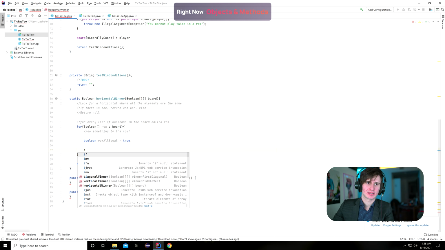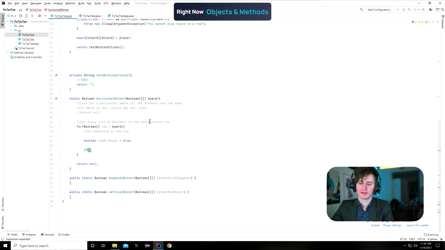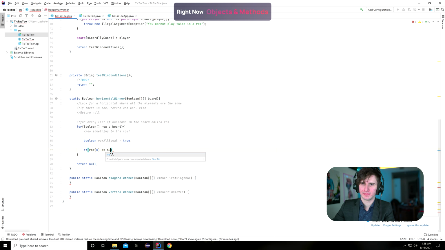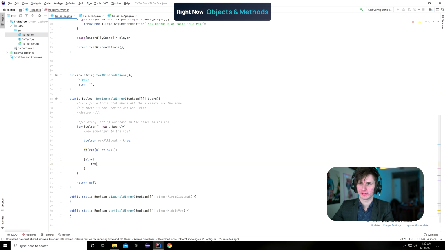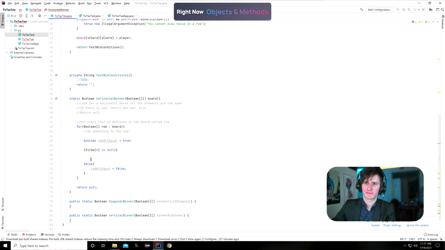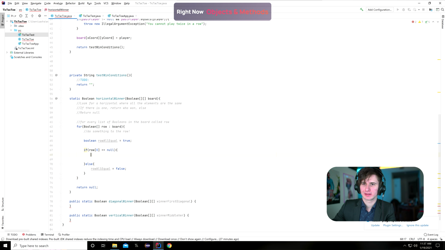So to check, the first thing we want to know is if the first thing in the row is null. There's no use to even keep checking. So we can say if row at index 0 is null, so if there's nothing there, then we can continue checking. Else, we know that row all equal equals false. Makes sense? Now, if row of 0 is not null, then we know it's probable that we might have a winner in that row.